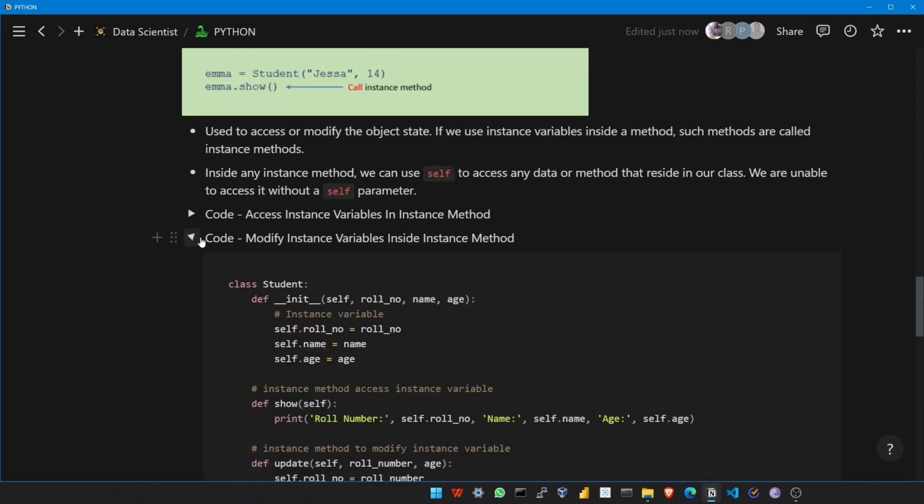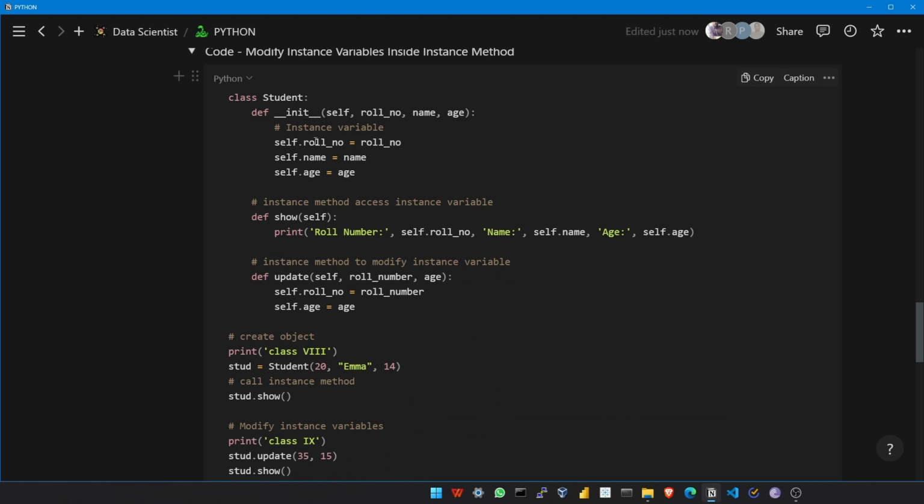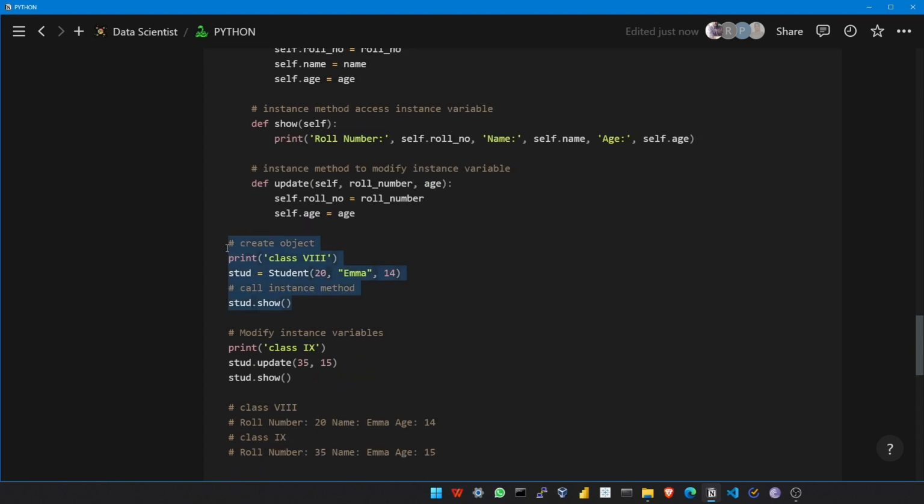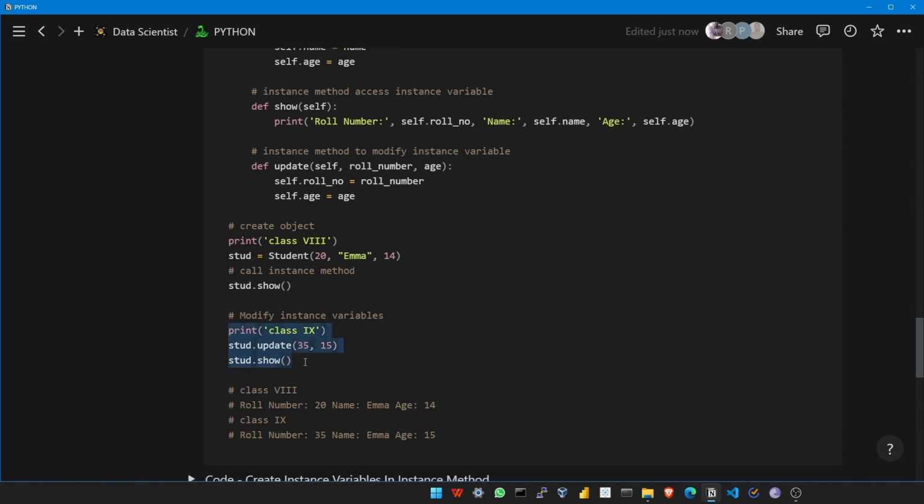Let's see the example. So we have the same class with one more instance variable called roll number. We initialize that inside a constructor. Then we have an instance method, and we have one more instance method to modify that instance variable. And here we can see using self we can easily update the value of an instance variable. Then create an object and call the show method. Then using the same object call the update instance method to update the value. And here you can see the result.